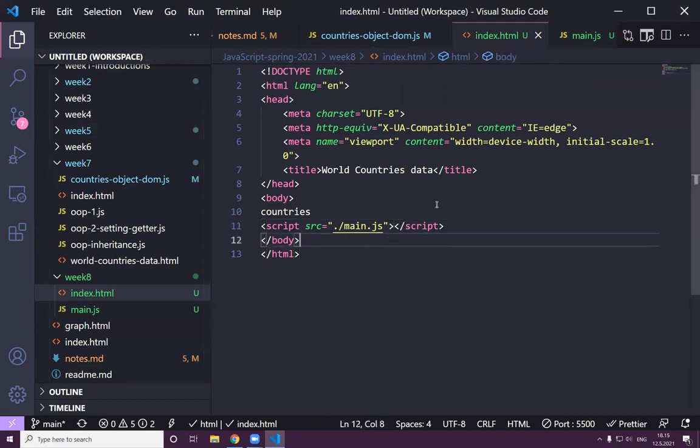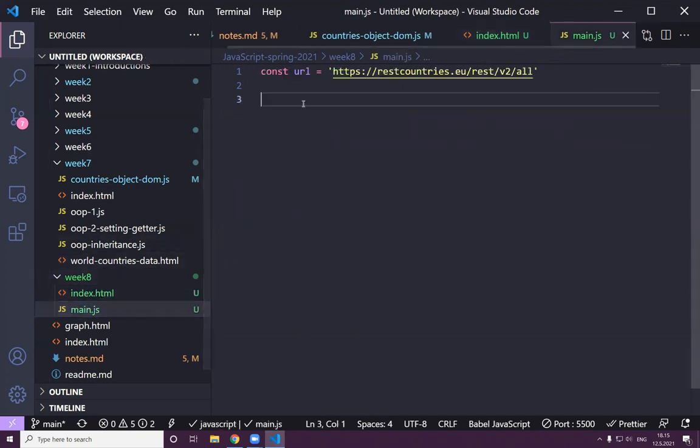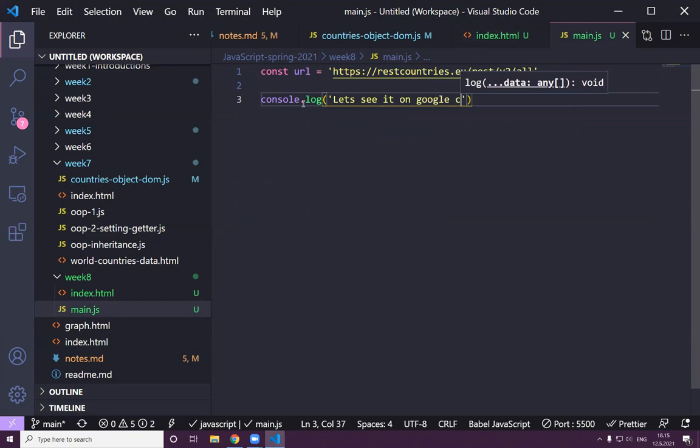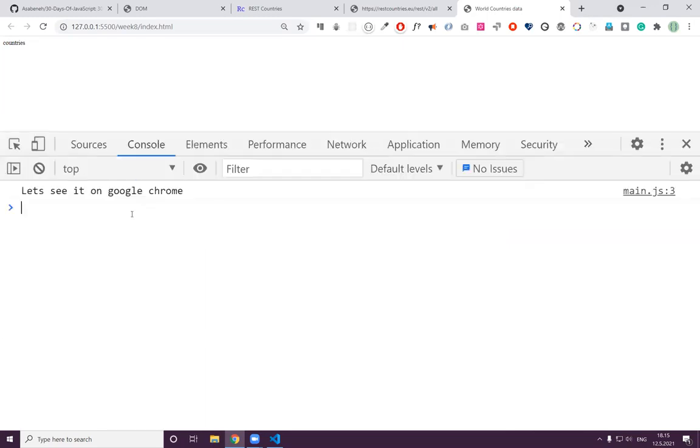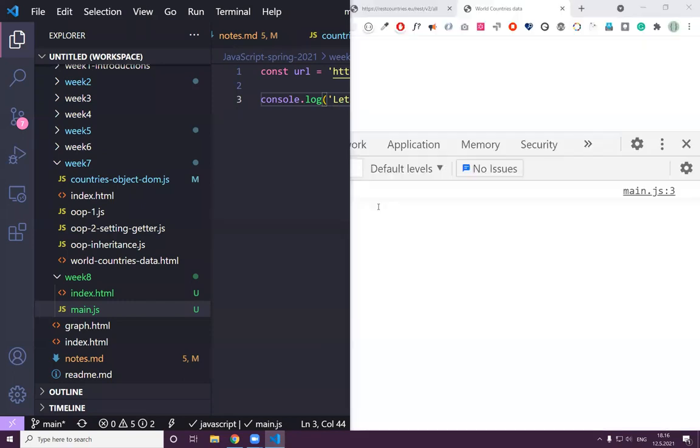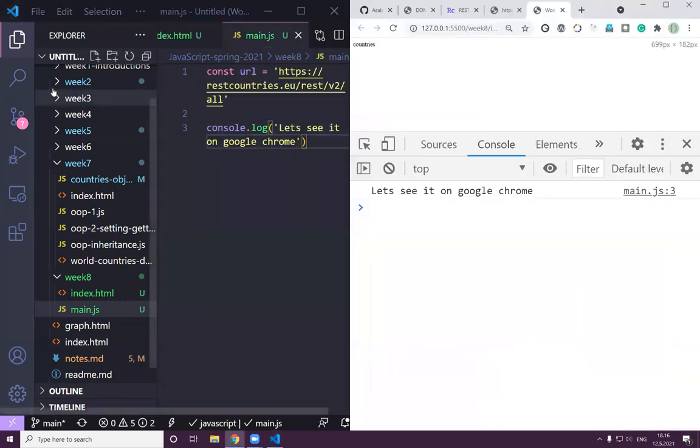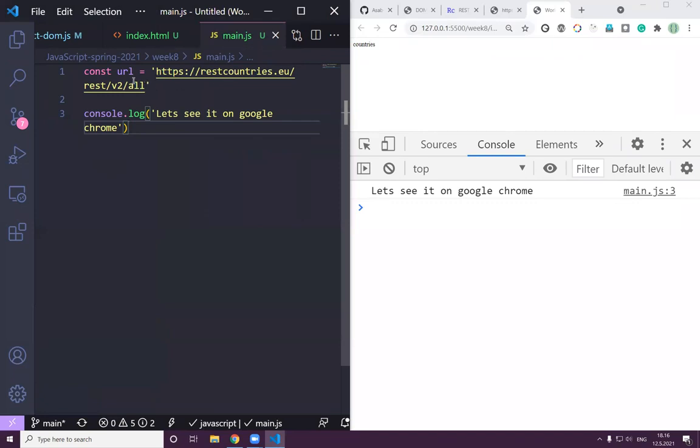Then next, what I should do, I have to see some console.log. Let's see it on Google Chrome. Yeah, because that's how we know if it's connected or not. Control-Shift-I. And if you see, yeah, we're connected. Great. I think it's better if I put it to one side, yeah, great. Now let's fetch this data. How do we fetch it? And we don't need this also.